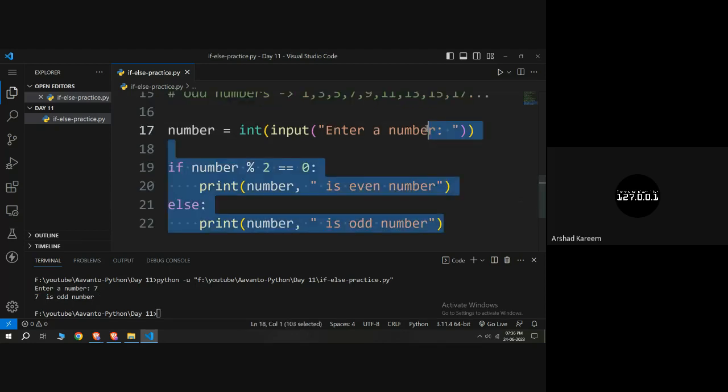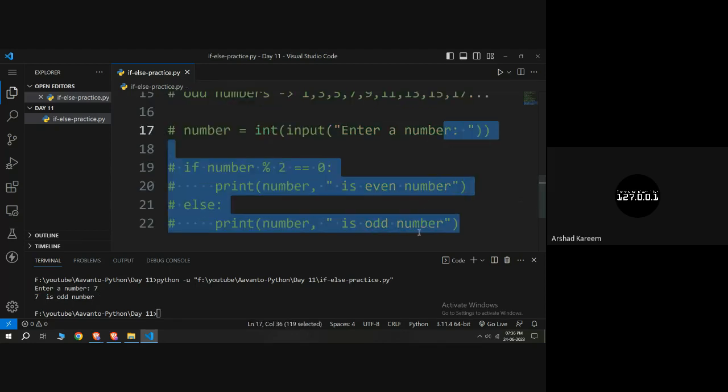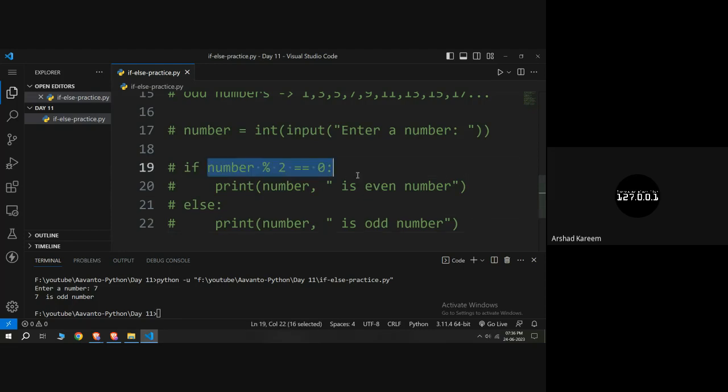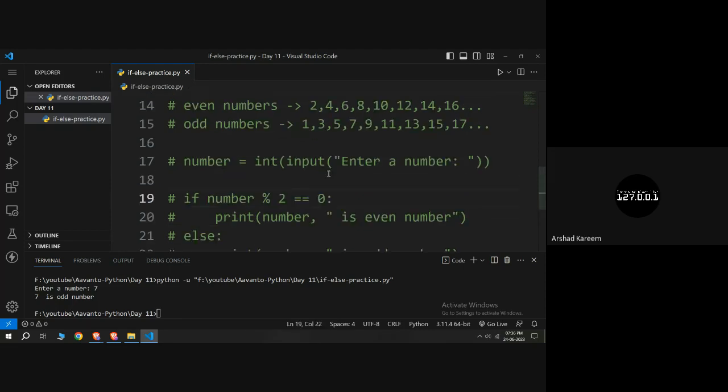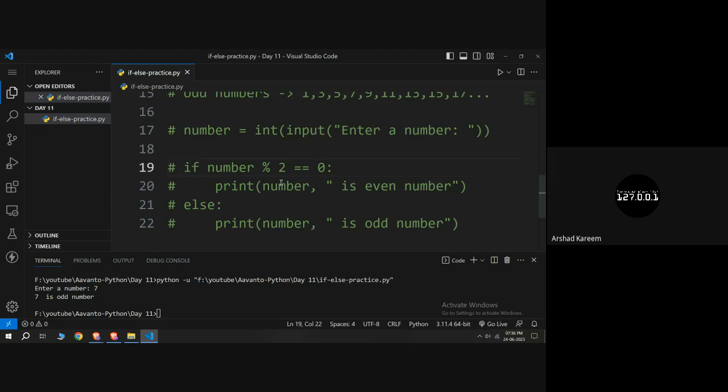I hope you all clearly understood this program now. I am basically checking the remainder here. If the remainder is 0, it is an even number, and if the remainder is not 0, it is an odd number.